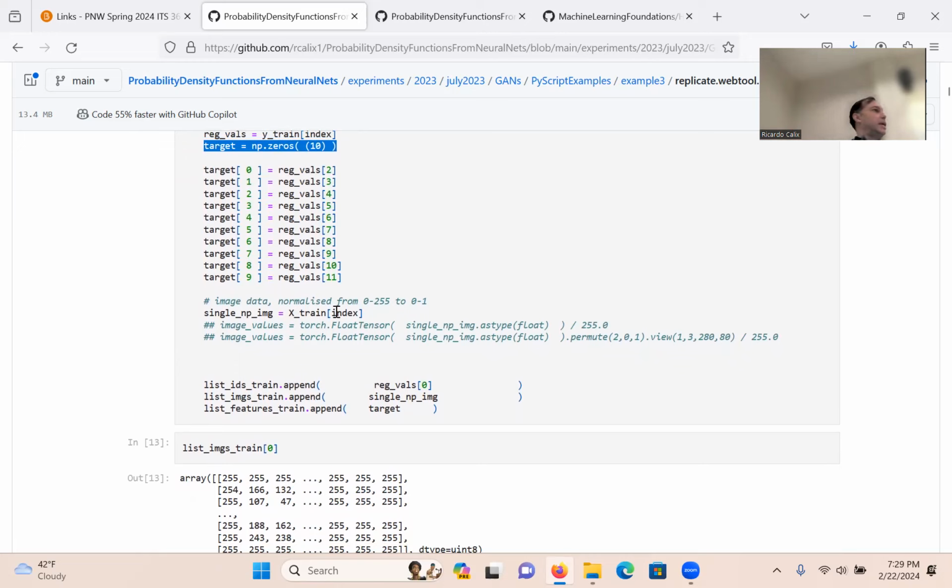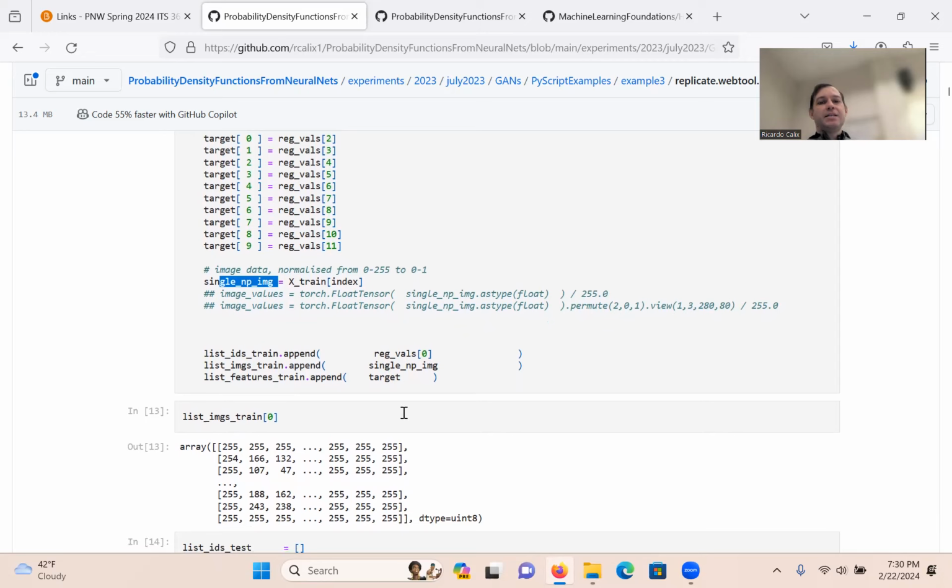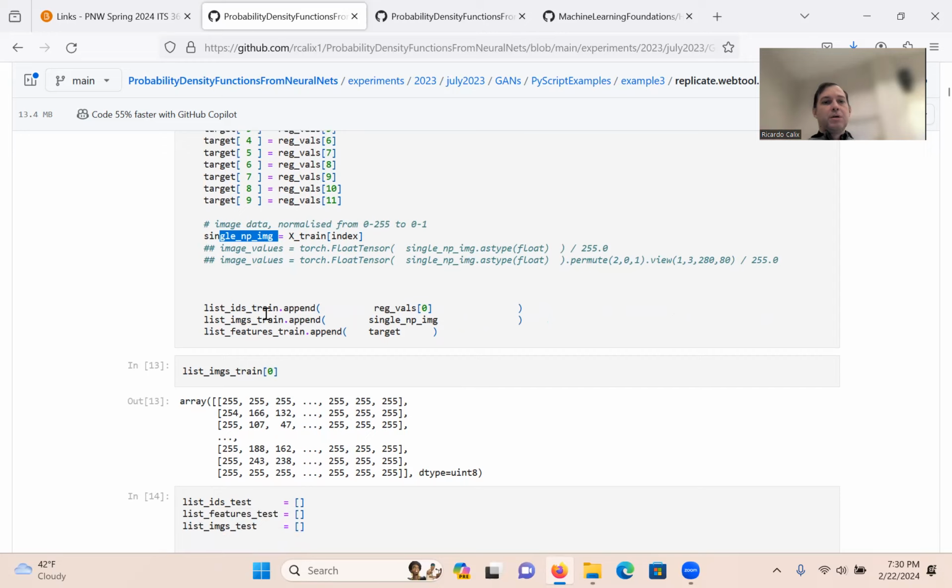X train index is the corresponding image. Notice that I called it single NP image, all right? So now I have an image and I have the conditions vector, and I'm adding these into these lists again. Single image is the thing that I really care about. So that's images train, which we need for sure. And then I have IDs train and features train.